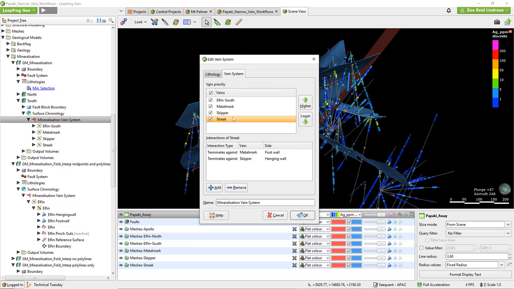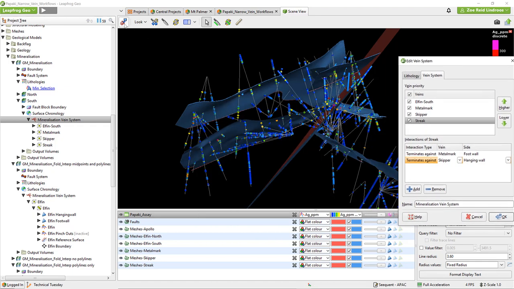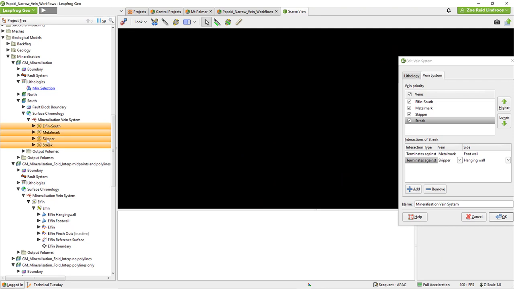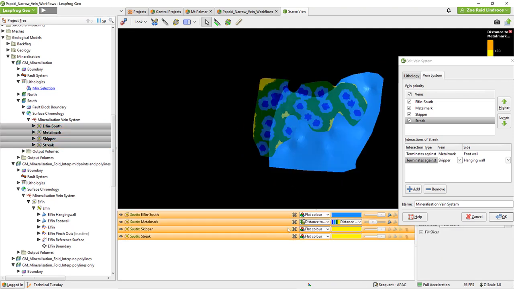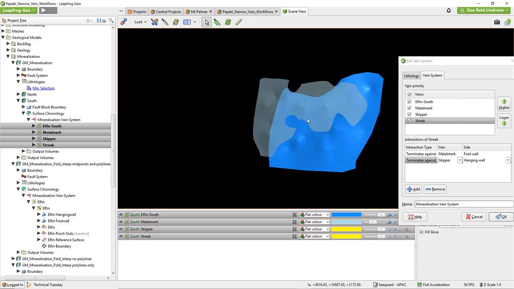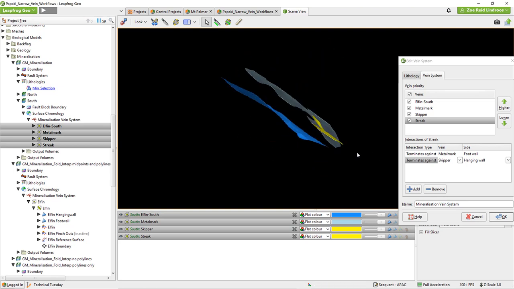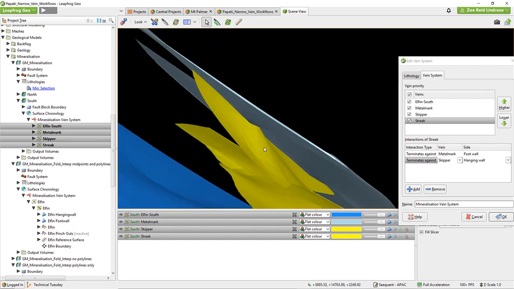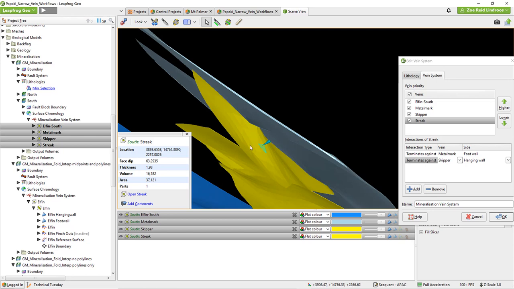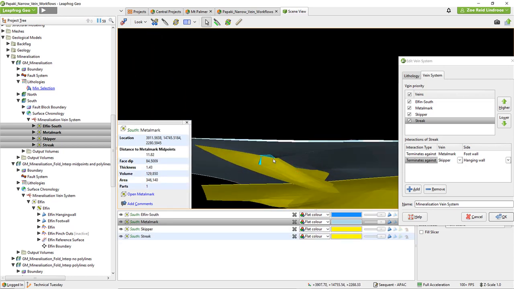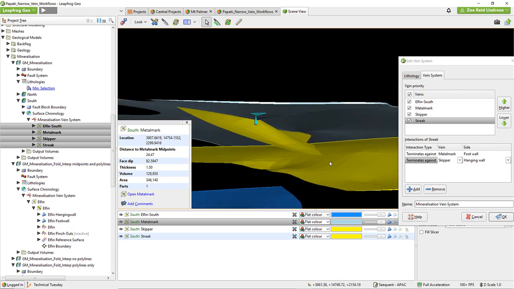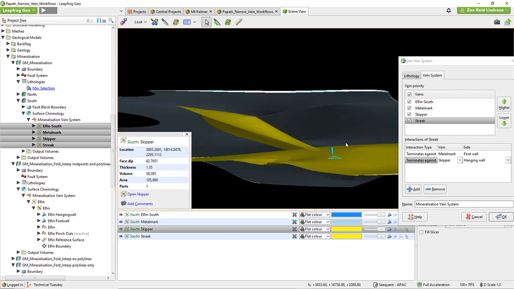And here I've set up the streak vein terminates against the footwall of metal mark and terminates against the hanging wall of the skipper. So let's take a look at what that looks like in the scene view. So the streak vein is this little yellow one in here, and we can see that it's terminating against the footwall of the middle mark and against the hanging wall of the skipper.